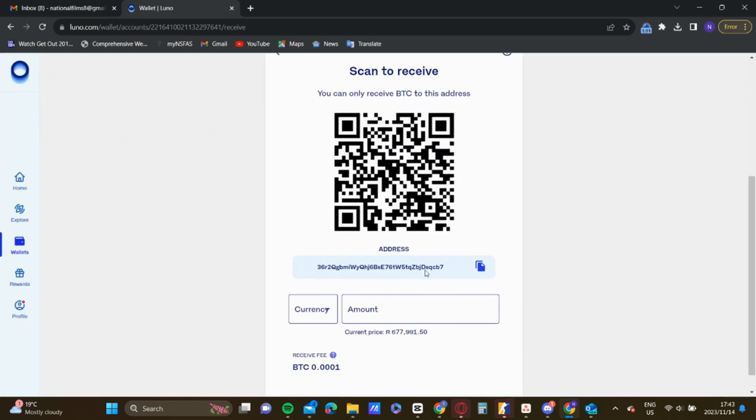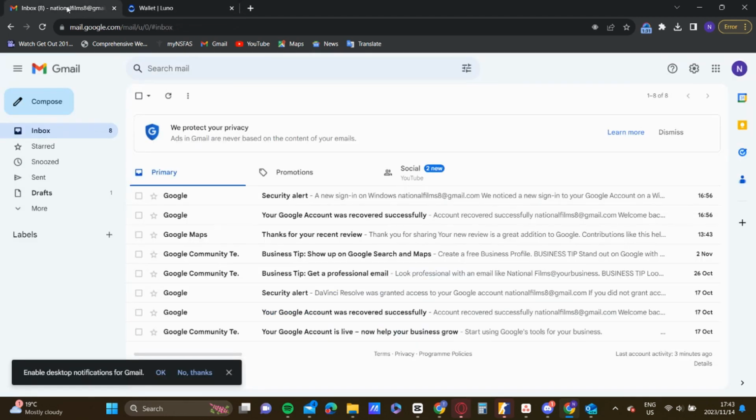So you can take a screenshot of that and your friend can scan the QR code. Alternatively, a lot of people like to copy the address there at the bottom, the wallet address. So you go ahead and copy it. And then what you can do is open up your email and compose an email to your friend to send it to them.